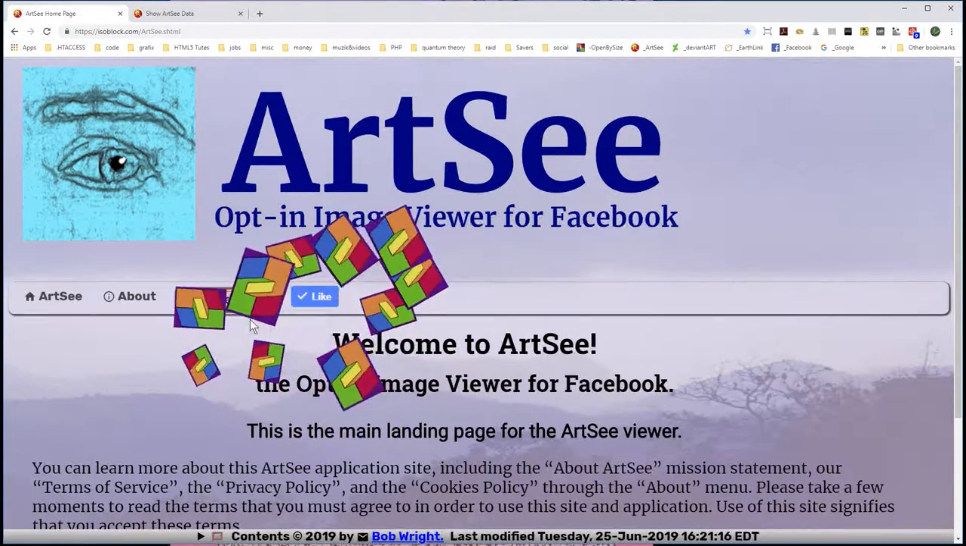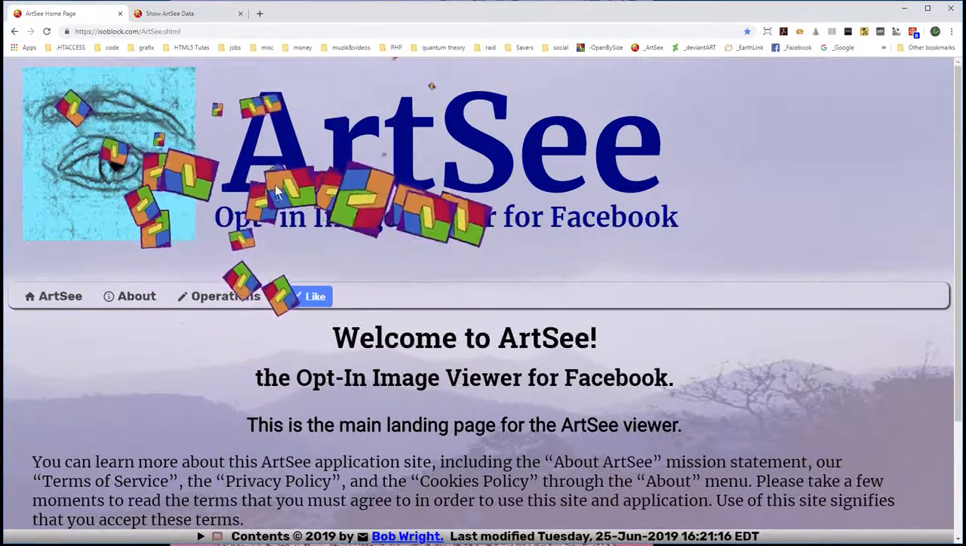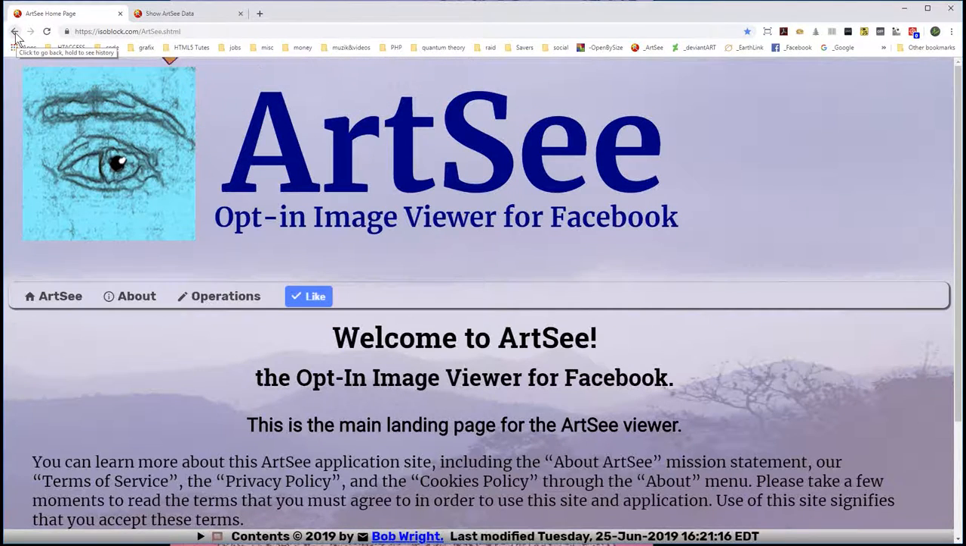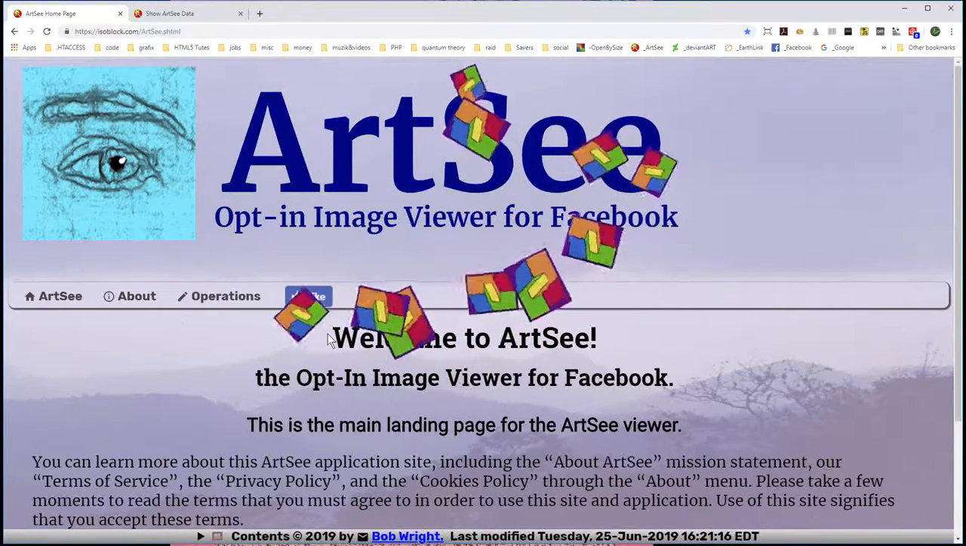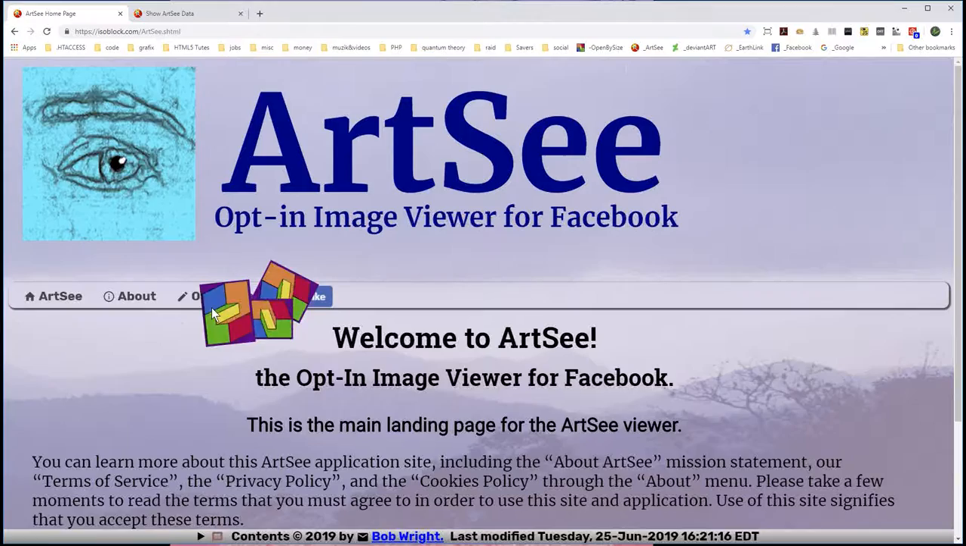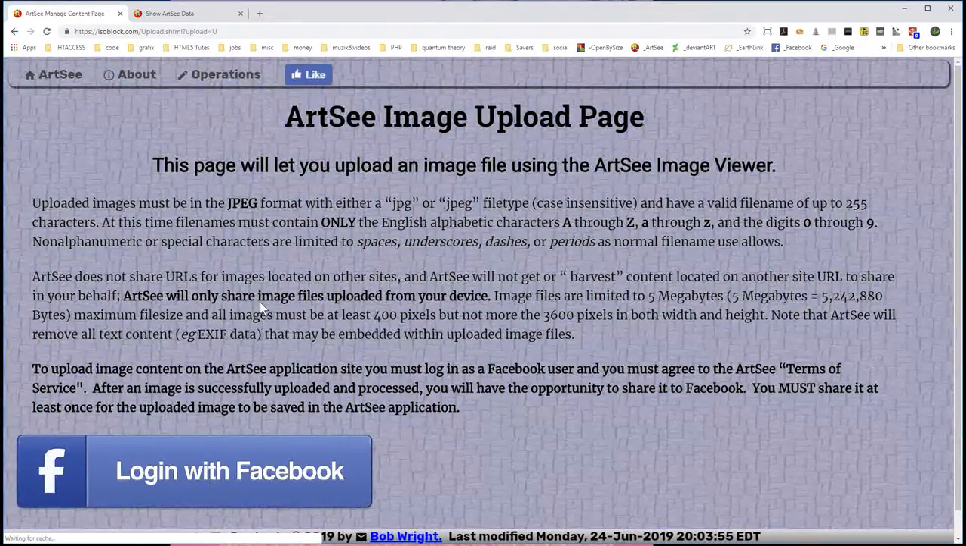You notice that the like button here is checked, and that's because I had liked the page and I was logged in. If I refresh the page, you see the like button's changed because I'm no longer logged in and it can't tell whether or not I've liked the application. So let's see about doing an upload. It's a good thing to do.